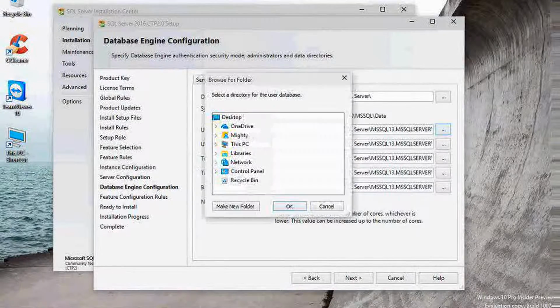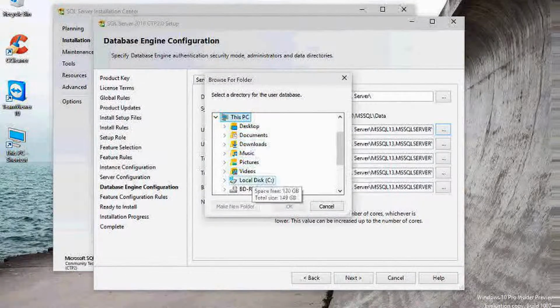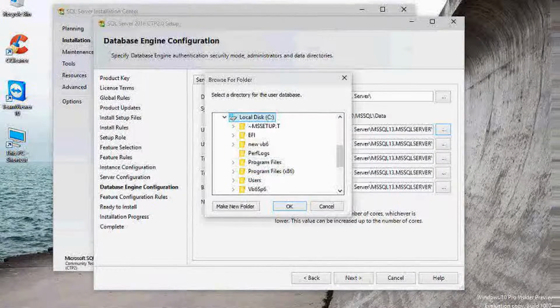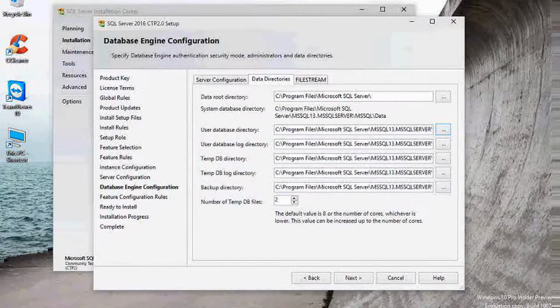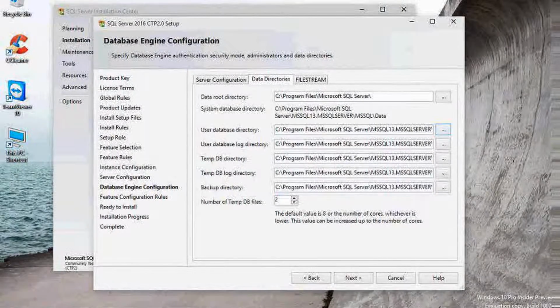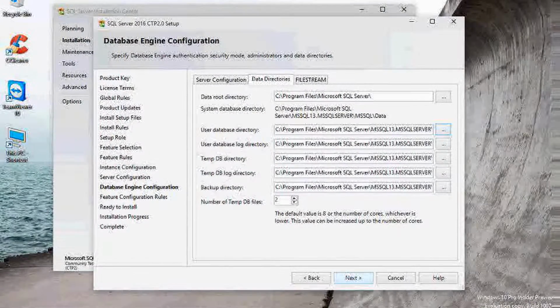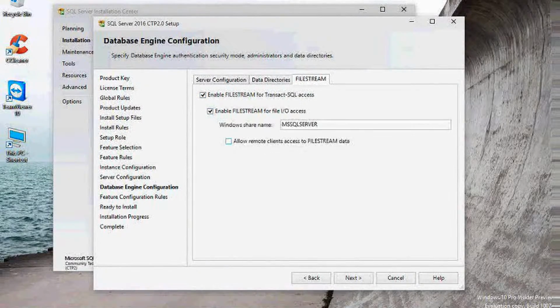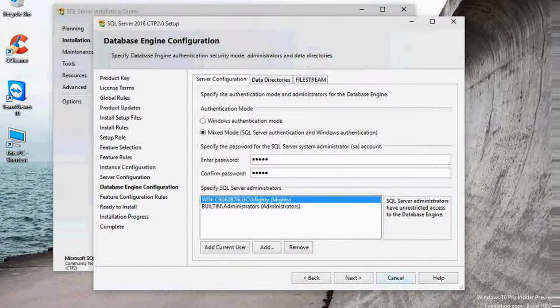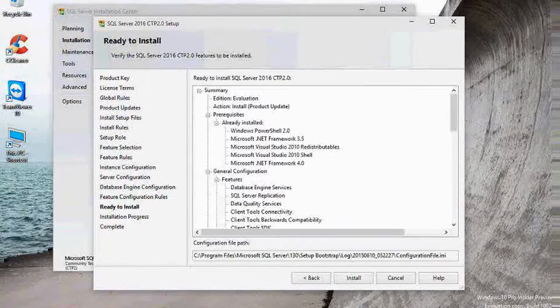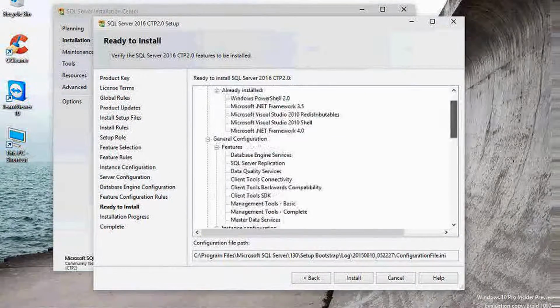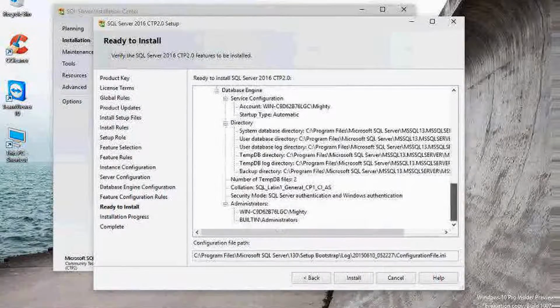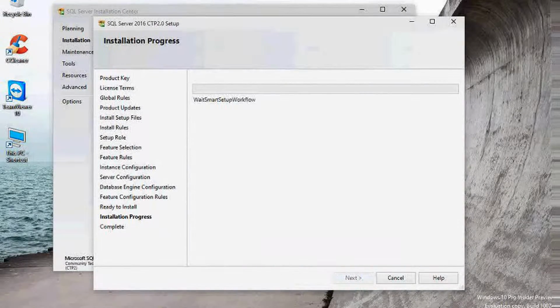The next major feature is the addition of JSON support. Over the years, JavaScript Object Notation, JSON, has been highly useful to SQL versions. The data directories, if you want to change, you can change. I'm going with the default data directories. Also, the FILESTREAM access, if you want to enable it, you can. I'm not enabling it. Okay, I'll go with next. Okay, that's it. We can go with the install.